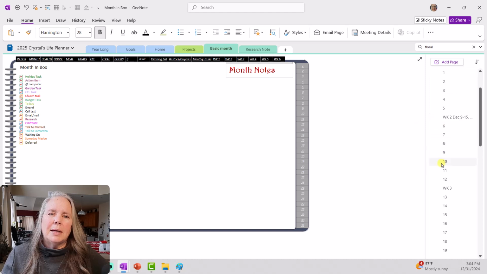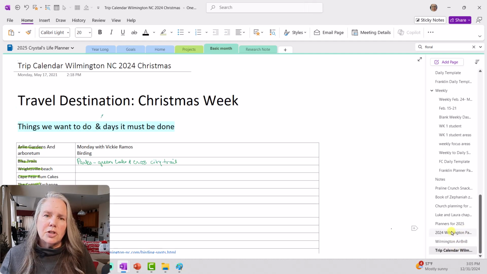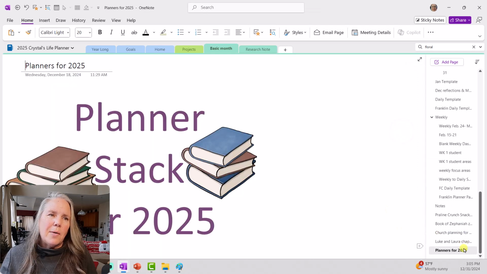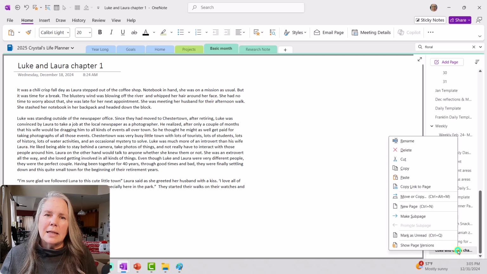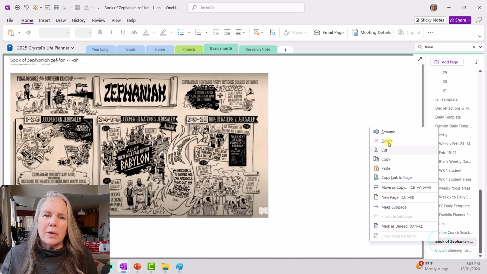Let's see, down here at the bottom, I know there's a bunch of other stuff too. Trip calendar for Wilmington, confirmation information on our Airbnb. We don't need any of that. So let's get rid of all of these, shift, and we will delete all of these. And that was a page that I made for a video about what planners I was going to be using for 2025. I can delete that. I don't need that either. And I can delete that little story that I was writing. And church planning I can leave in there. This I don't need, so I can get rid of that.